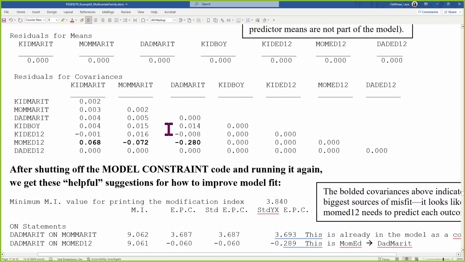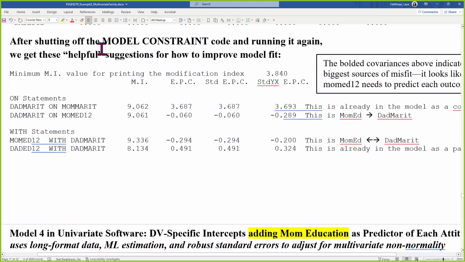Then we get to the residual output that helps us troubleshoot misfit. So residuals for covariances, this is literally how far off each covariance is from the data, perfect model versus what we said, our model. And it's the same pattern of the 3 being related to mom's education. Here's the modification indices that tell us our chi-square would improve by 9 if we put a slope from mom's education to dad's marital.